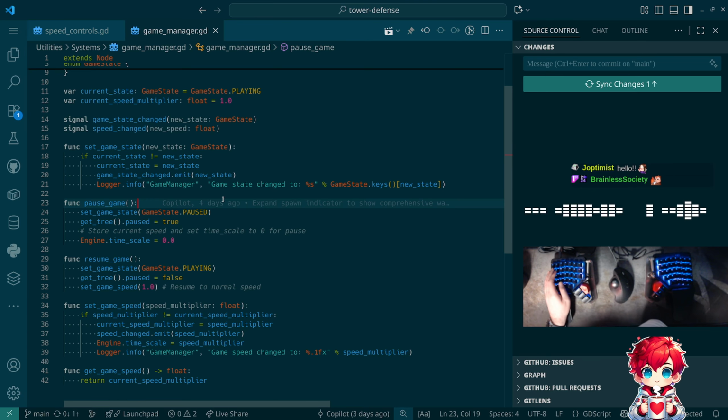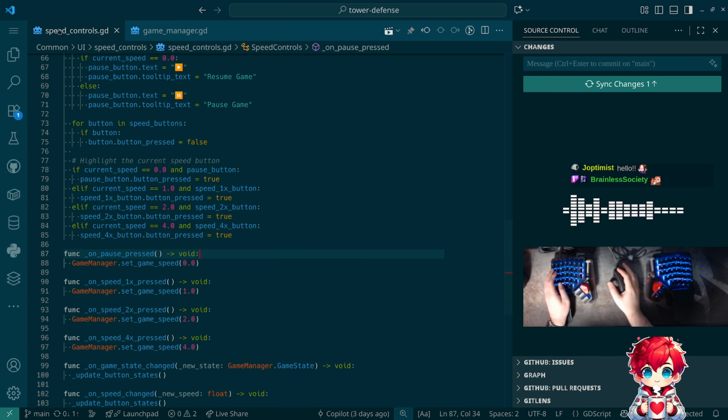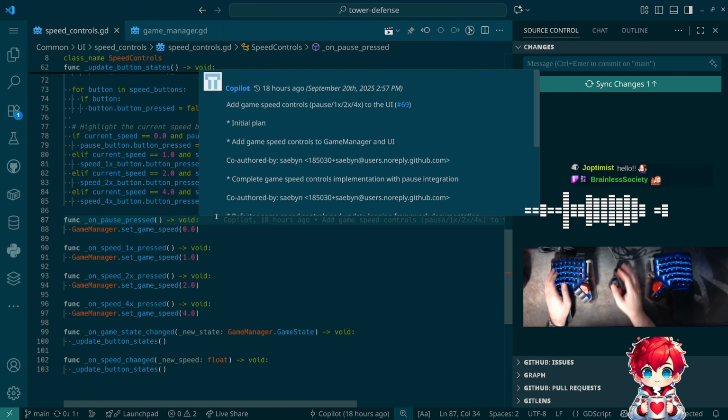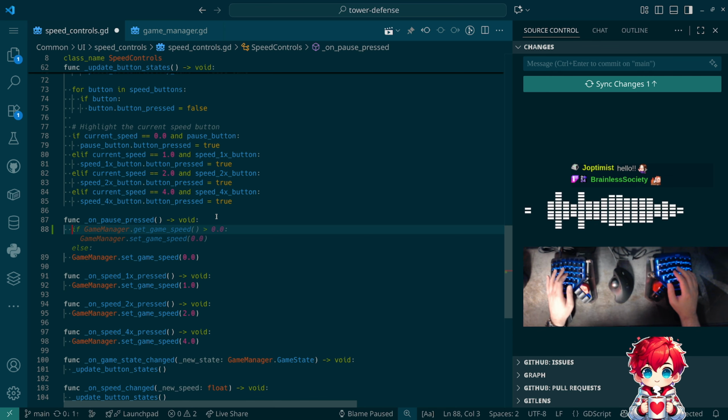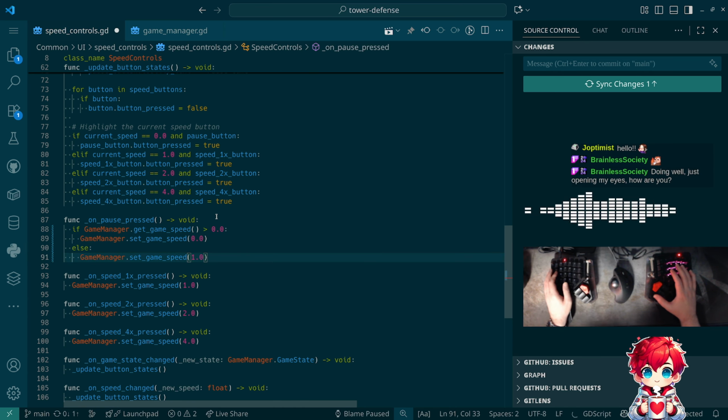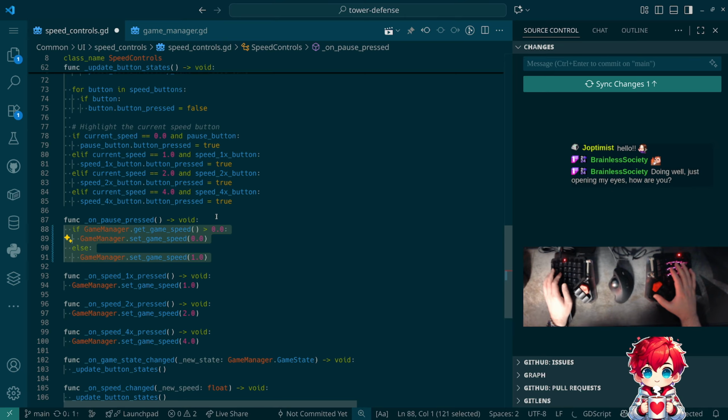All right, so I think the main thing I could do, right? This is when we click the pause button. We set the game speed to 0. If we just change this to be like, if it's greater than 0, set it to 0. Otherwise, set it to 1, like Copilot did for us right there. I guess that works.